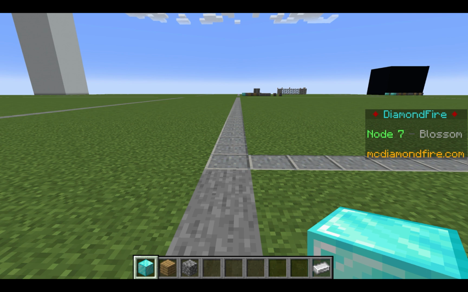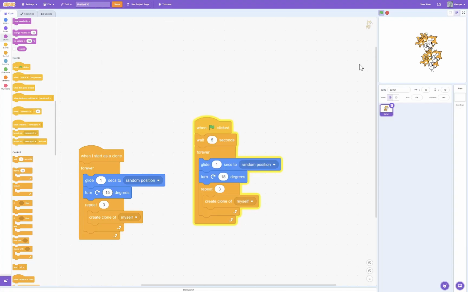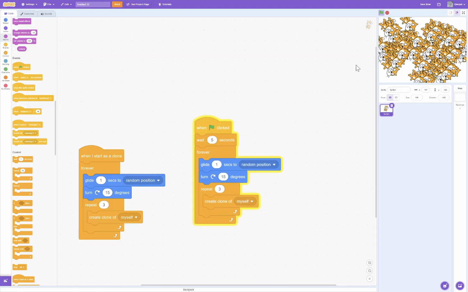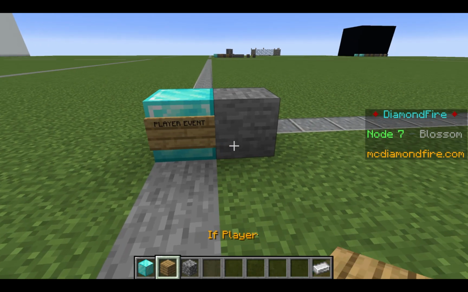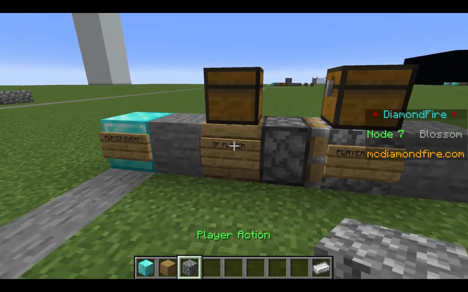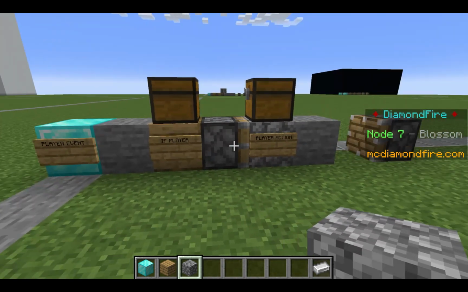I'm starting a new series on DiamondFire. If you don't know what DiamondFire is, it's a Minecraft coding server that's kind of like Scratch, if you've ever heard of that. It uses Minecraft blocks like diamond, oak planks, and cobblestone to create lines of code that you can make games with and have fun with your friends.